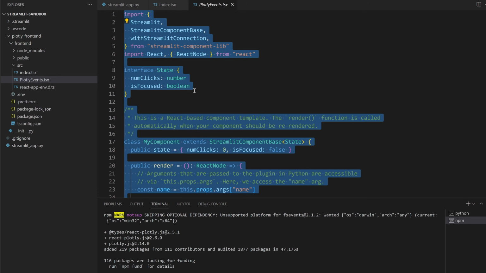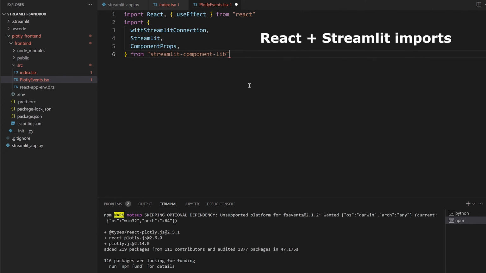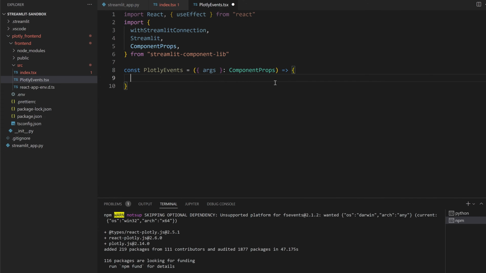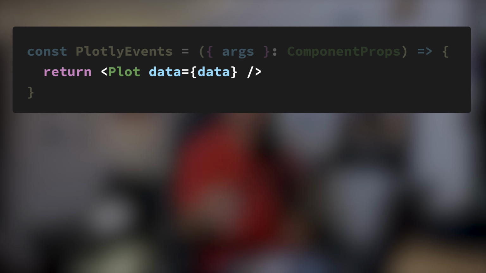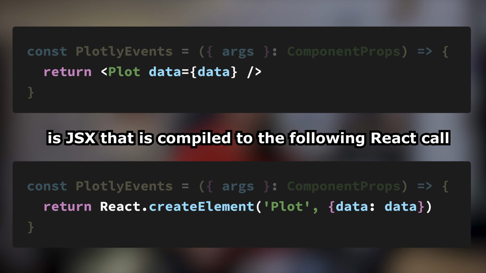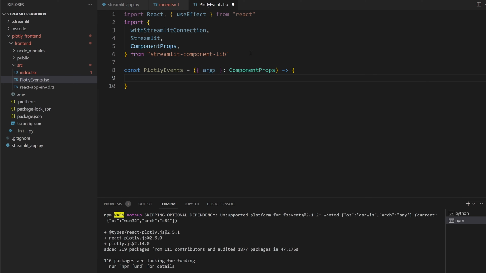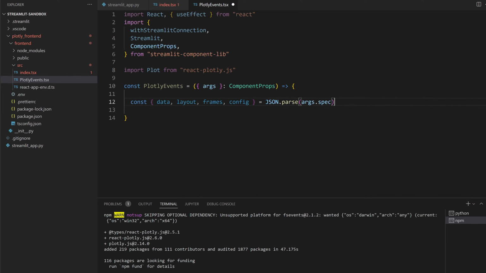Remove all code in the Plotly events file and create a new functional component, Plotly events, that takes as input a Streamlit event. This should return a React object that will automatically be injected inside the index.html file. First, I import a plot object from React Plotly, parse the specifications from the args object coming from Python, and use this as properties of the Plotly plots.